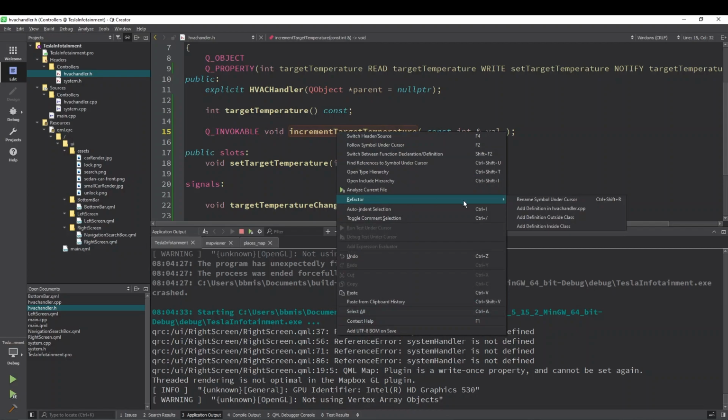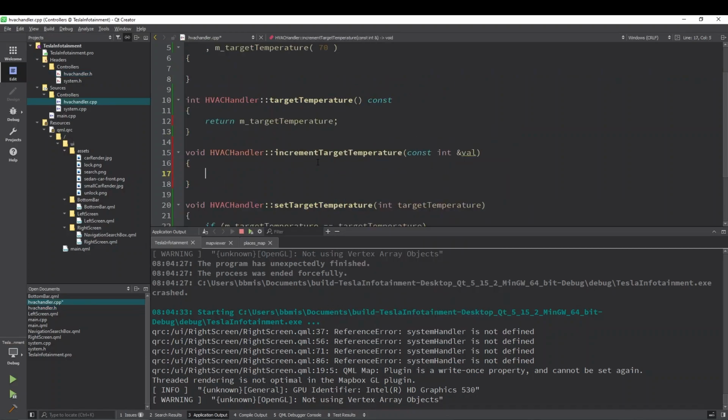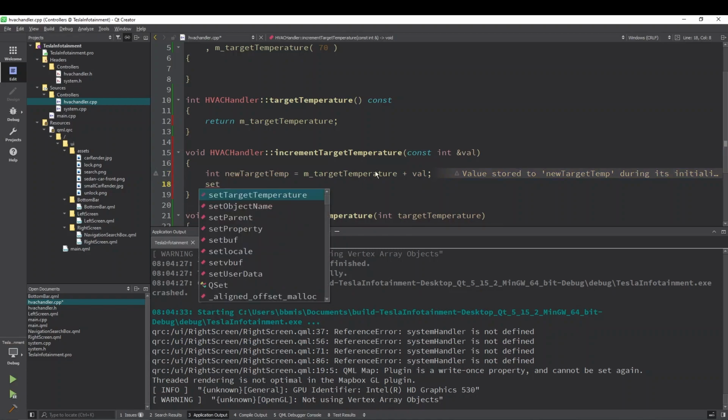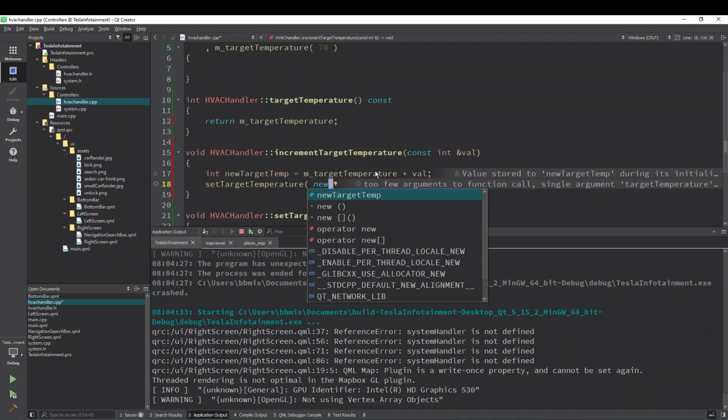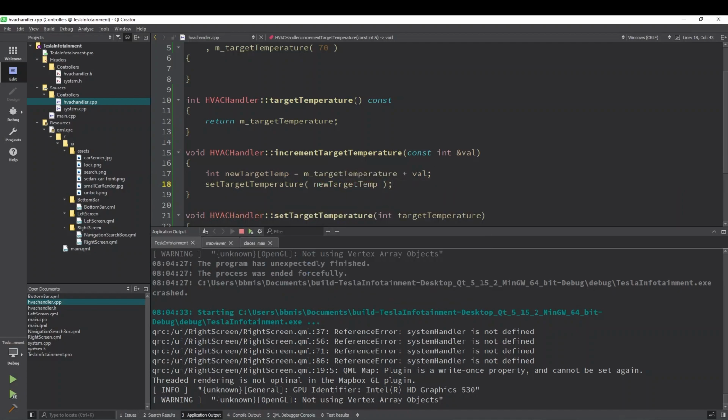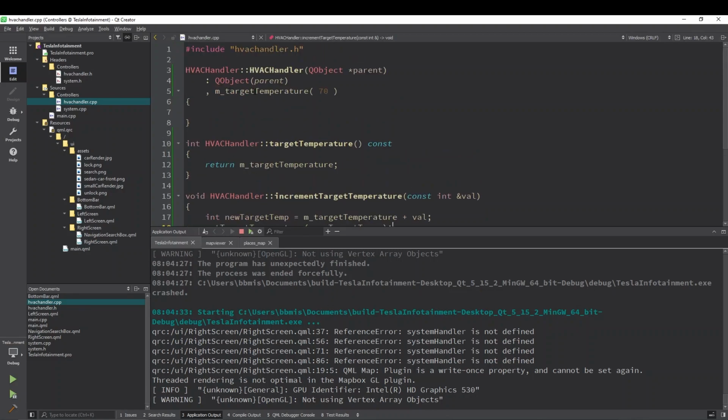Let's go ahead and add this into our C++, and let's say int newTargetTemp equals our current temp plus our val. So if we pass a -1, it'll actually just subtract a 1 from here, or if we pass a +1, it will increase this. And now let's go ahead and set our target temperature to our new target temp. So I think that will take care of increasing and decreasing, and we have a target temperature.